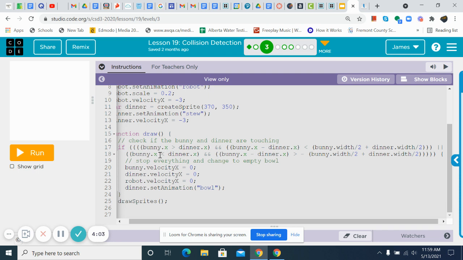bunny.x is less than dinner.x, and bunny.x minus dinner.x is greater than negative, because we would distribute that through, bunny.x divided by 2 plus dinner.width divided by 2. That block of code right there is what you would have to do to program the computer to be able to detect that.